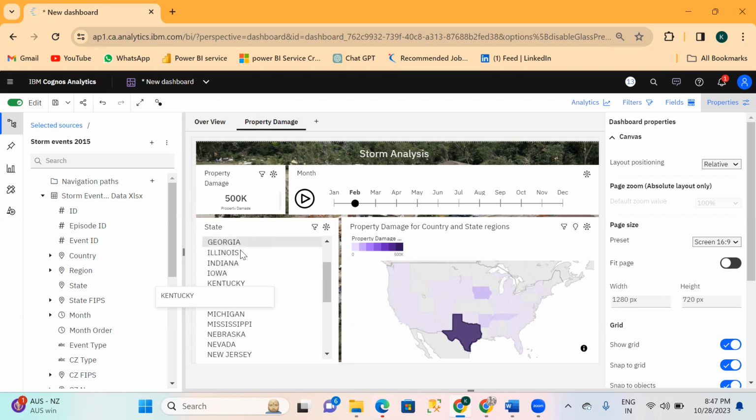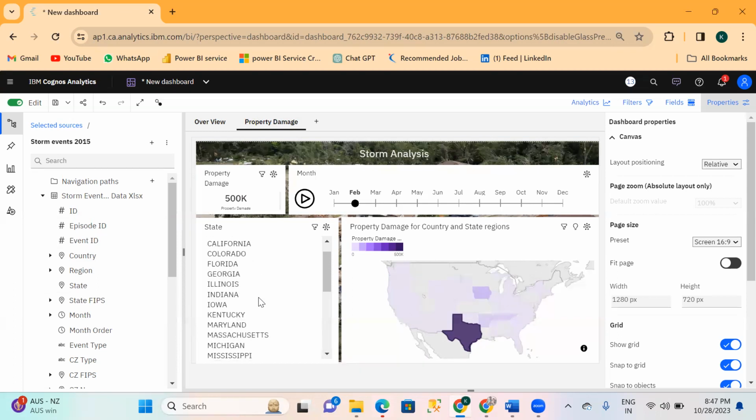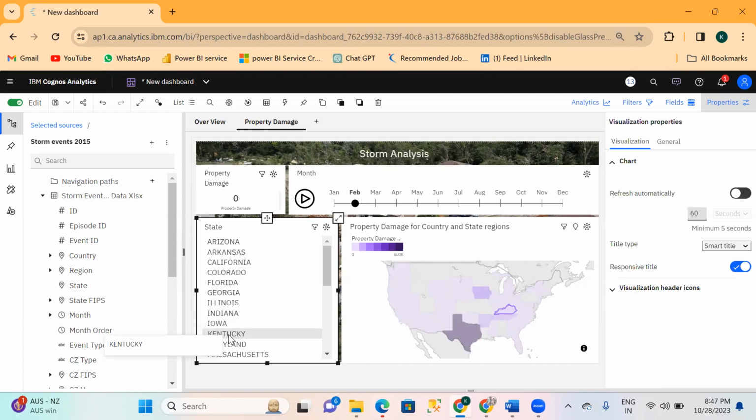For example, here there are a number of states. This data set belongs to the US, so these are all the US states. If I click on any one of the states, it will display how much property damage is happening. And here it also shows the state. For this state, there was no damage happening.